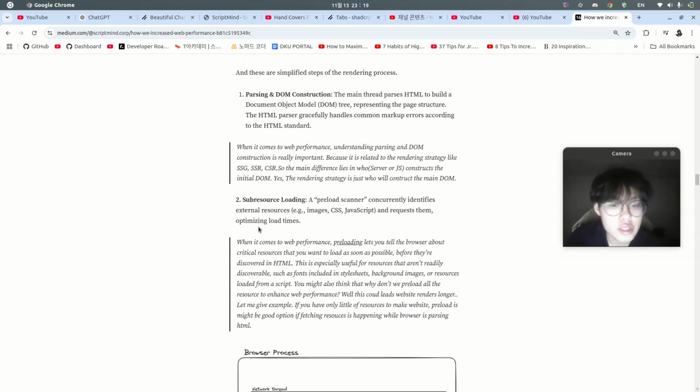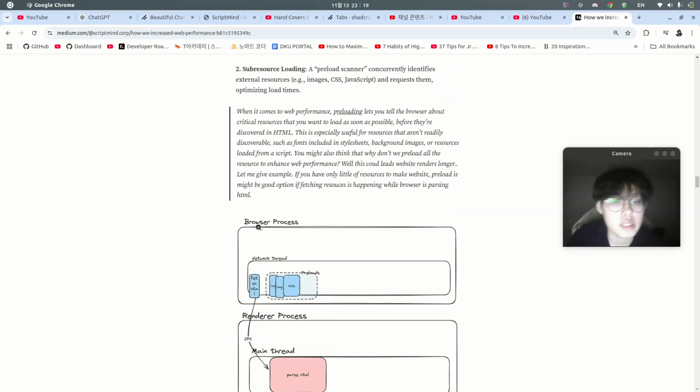When it comes to web performance, preload lets you tell the browser the critical resources that you want to run as soon as possible, before they're discovered in HTML. This is really useful, but you might wonder why we don't preload all the resources to enhance our web performance. This could make the website slower. Let me give you an example.